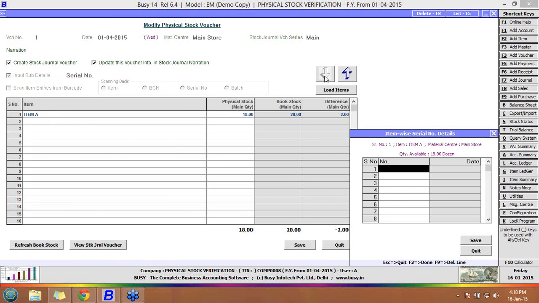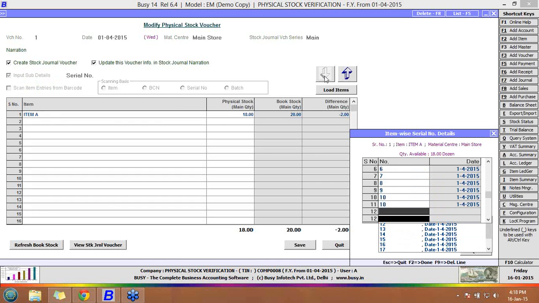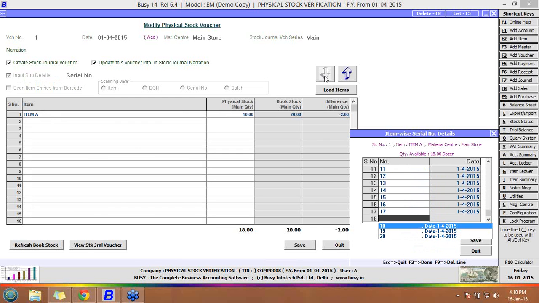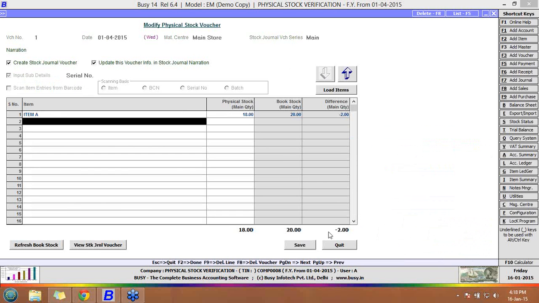We have to give the bifurcation here of 18, which serial numbers you have. The drop down will be shown here. So like this you have to select the 18 serial numbers. Means 2 serial numbers will be left, that will be consumed in the stock journal voucher. You can see 18, 19 and 20. I am saying 18. Means 19 and 20 will be consumed in the stock journal voucher.